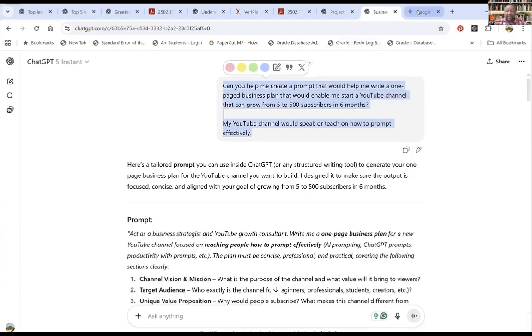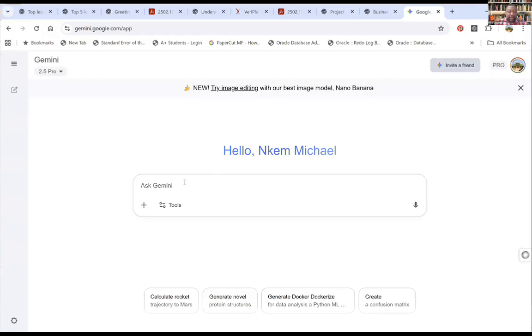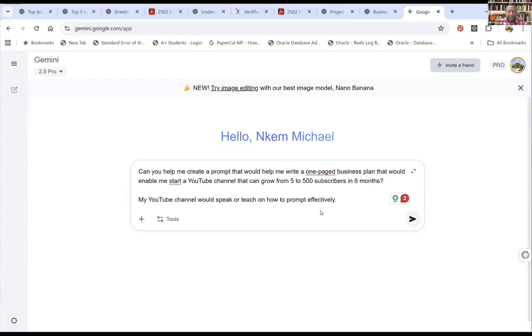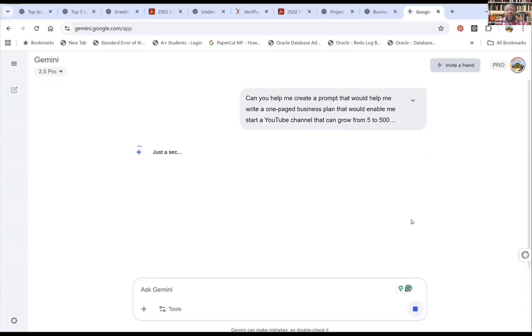So I've got Gemini here. I'm going to ask Gemini the same question. Same question, not changing anything. It will first of all create a prompt.